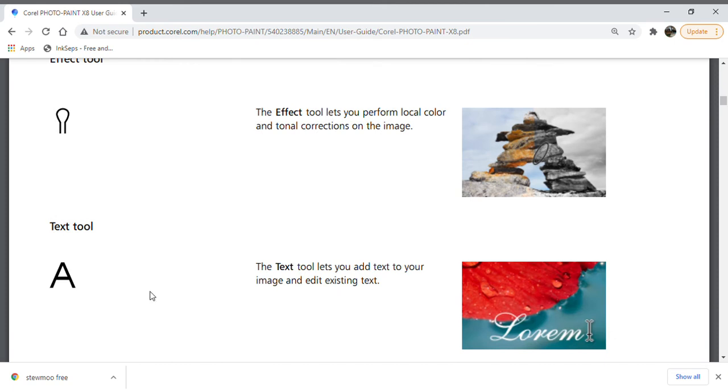Text tool, man, there's a lot to this one. People use this all the time. I barely know anything about it, I think. I've used it a few times. The text tool, who cares if you've used it a lot? We're learning this. Let's get the teaching. That's easy enough to remember, the text tool. The text tool lets you add text to your image and edit existing text.